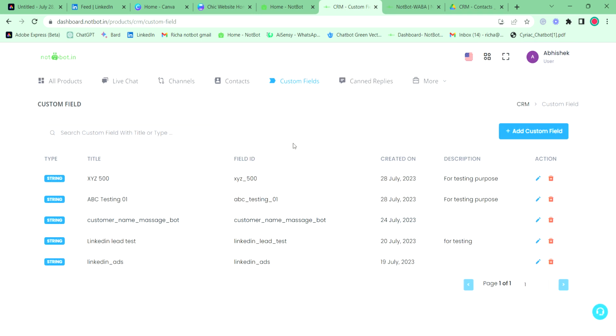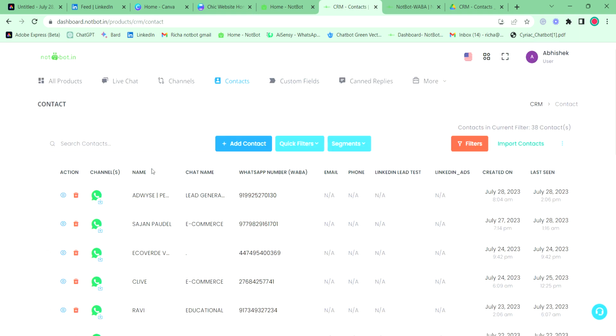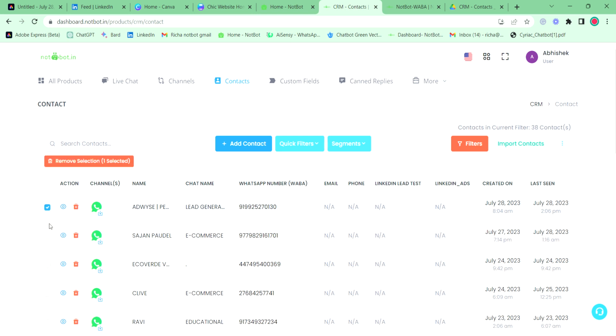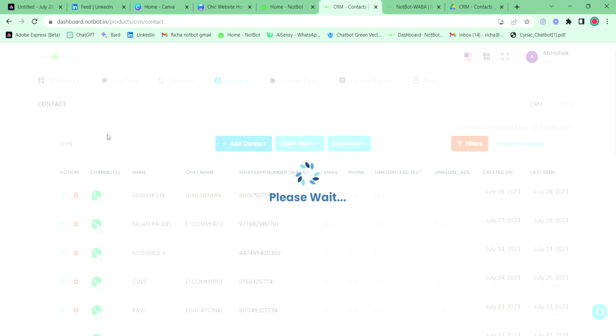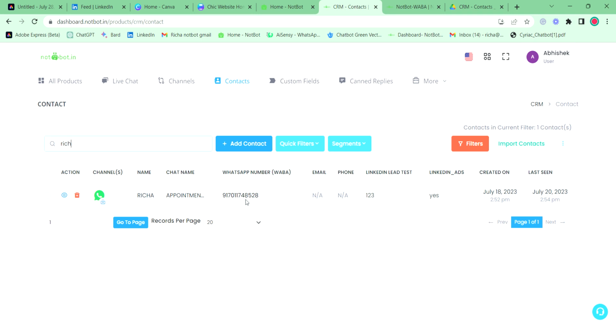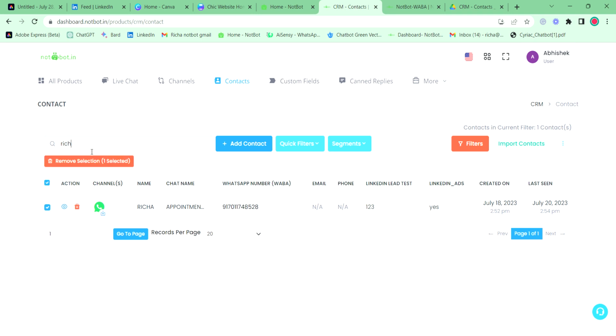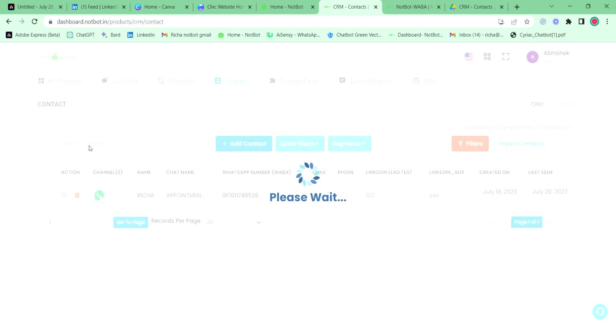Now we have to add contacts in this custom field. Just going into contacts right next to it, select the contacts that you want to be added in your custom field that you just created. I'm taking these 5 contacts. Okay, let's just take in my contact so we can add the campaign. Okay, so this is my number. I'm just adding 1 so I can show you the campaign.